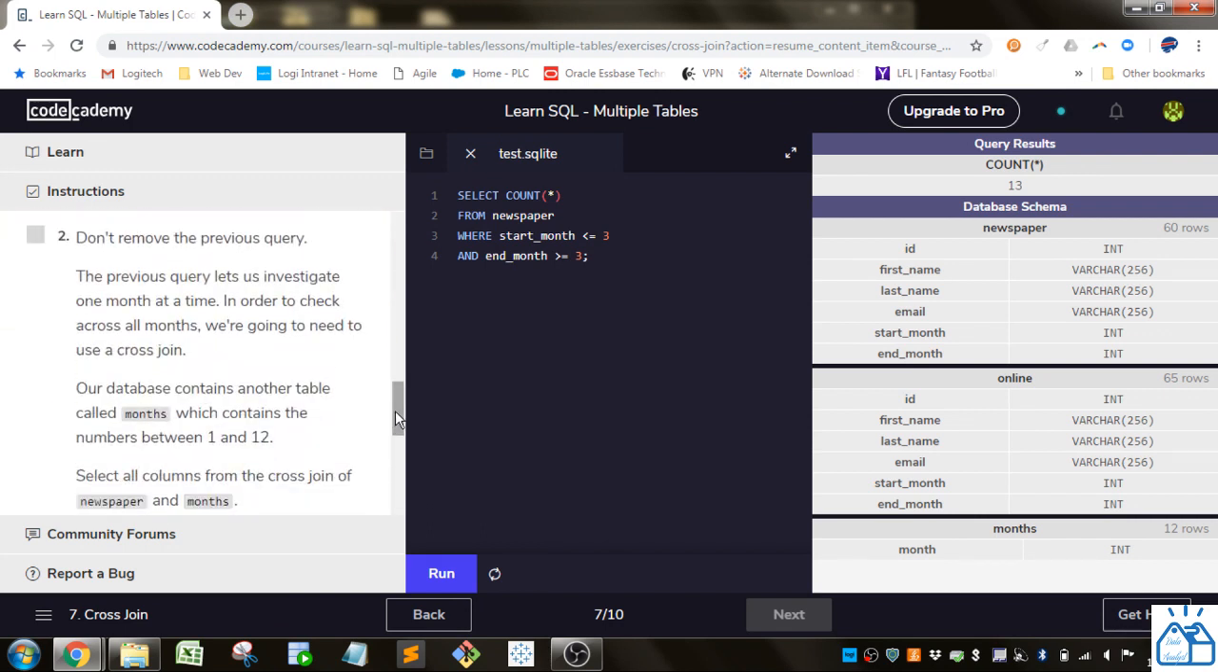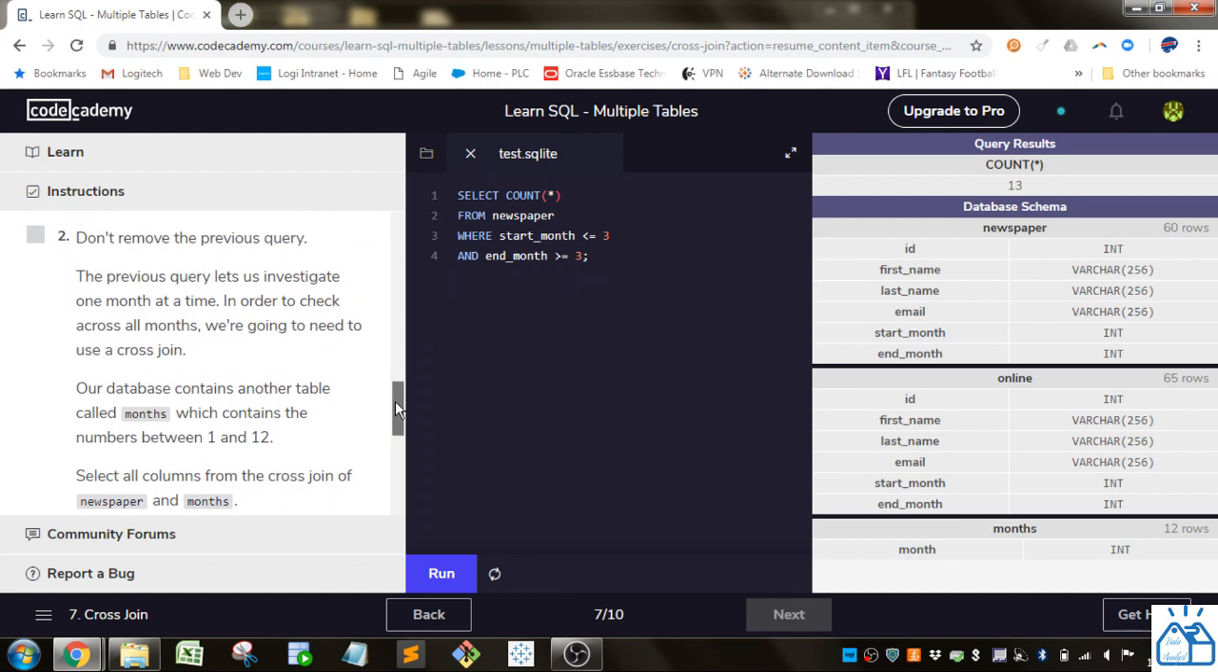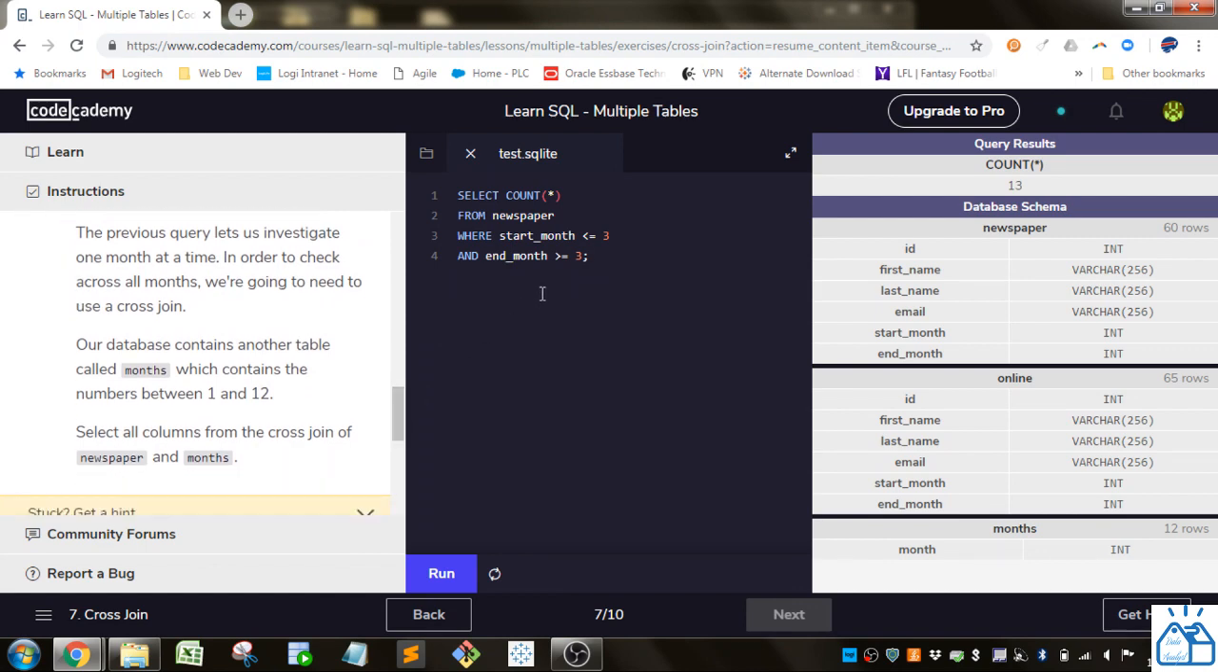Moving on, don't remove the previous query. The previous query lets us investigate 1 month at a time. In order to check across all months, we're going to need to use a cross join. Our database contains another table called months, which contains the numbers between 1 and 12. Select all columns from the cross join of newspaper and months. All right. So we're going to do select star from newspaper, and then we're going to cross join the months table.